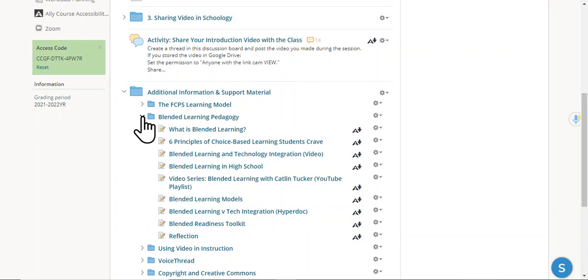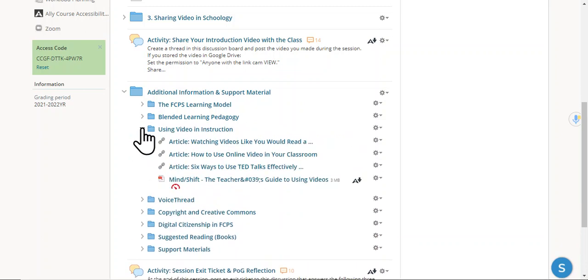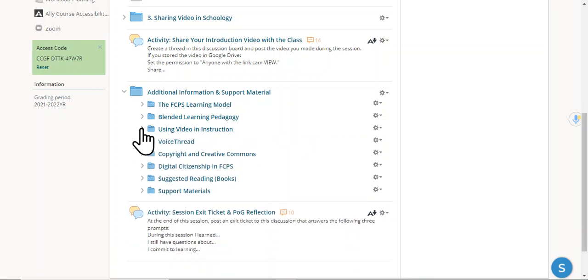pedagogy around blended learning. Then some more stuff about using video in instruction, how to use TED Talks, how to watch videos like you would read a book. Again, some more ideas for using video in your instructional environment.